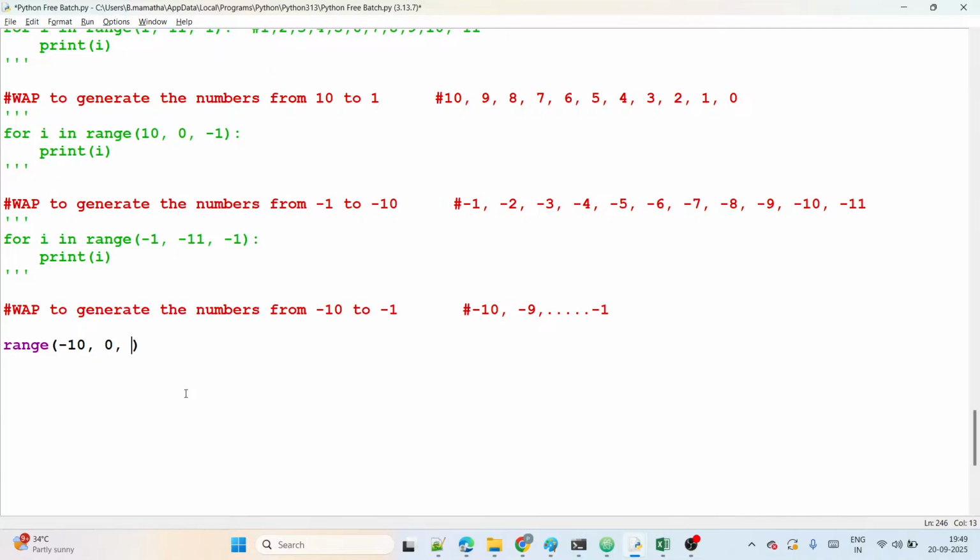Then we take 0. Then how much increment here? -1, guys, right? Or +1? It's +1, guys. Why +1? Observe here. This is -8, this is -7, this is -6, and so on. So we are going from which one? -10 up to -1, guys.